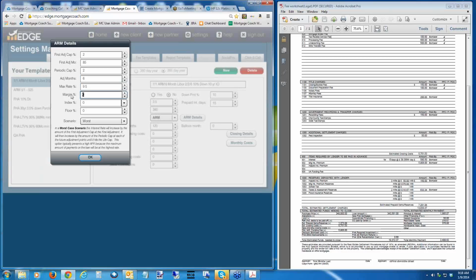Margin, you pull this directly from your rate sheets. However, most of the time it's going to be about 2.25. It doesn't tend to change too much between companies from what I've seen, but check your rate sheet just to make sure. Now index, I'm going to select the 6-month LIBOR, and you can see that's down at the bottom. And then floor rate, this is not a required field, but you can put it in there if you want. Usually you're not going to go below index plus margin, but it's up to you. I think I would probably put my floor rate at 3% here.